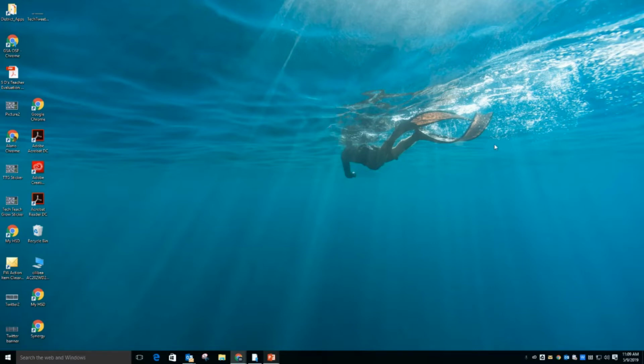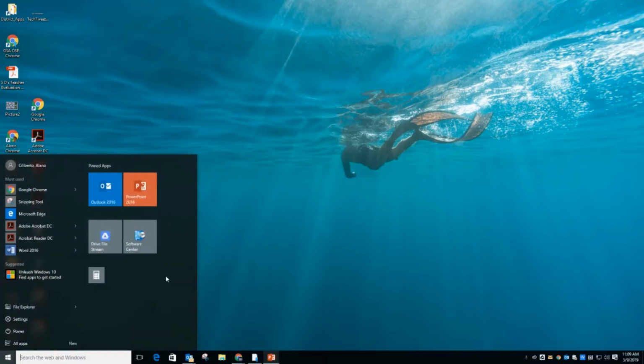So as you can see, I'm on my desktop, my main window here. Across the bottom you see a bar, and there's some different features I want to talk about in that bar below. The first thing is the Start menu. If I click on this, you'll see the Start menu's got a little bit of a different look.